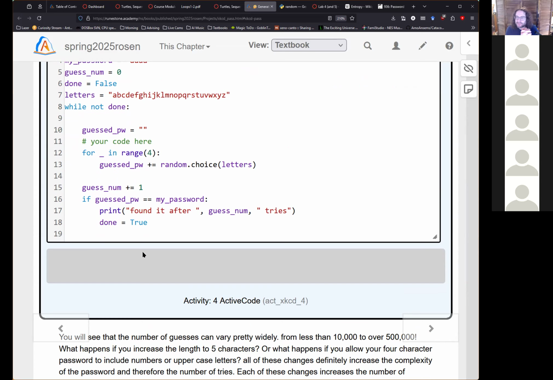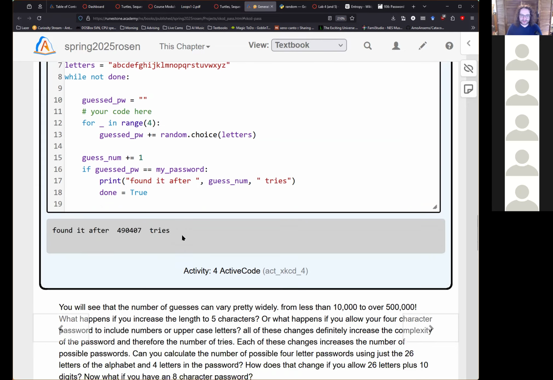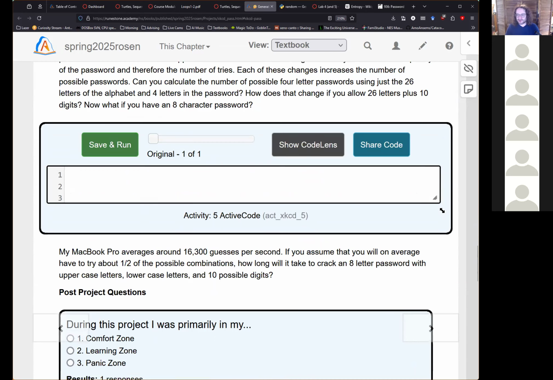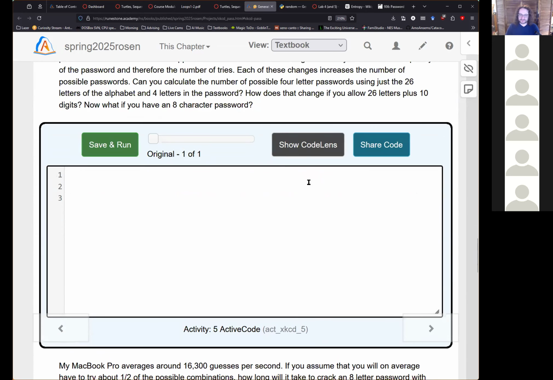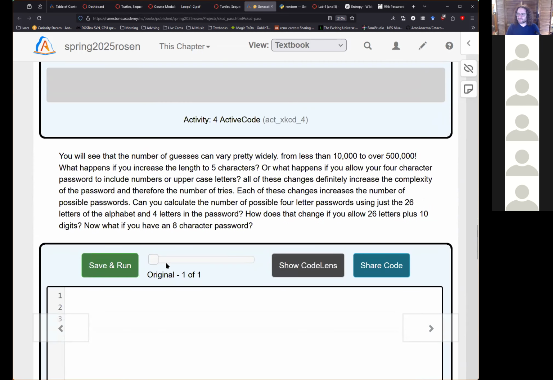And we're here waiting. Now, while we're waiting, we'll do this last part, which is kind of the math here. Oh, found it after 490,000 tries. So let's go ahead and move on to the next part and do the math here. Here's the thing. If I made this a 5-character password, it almost certainly is not going to be able to finish in time.